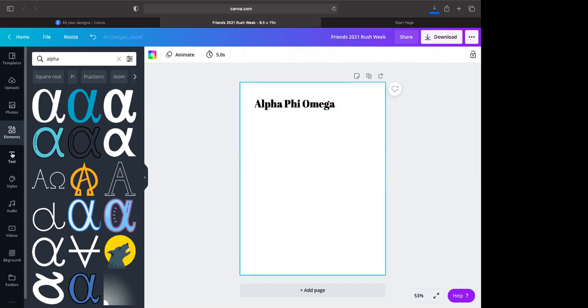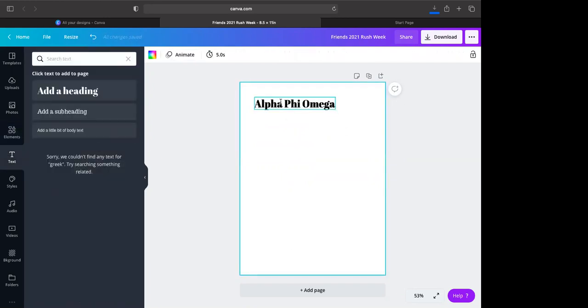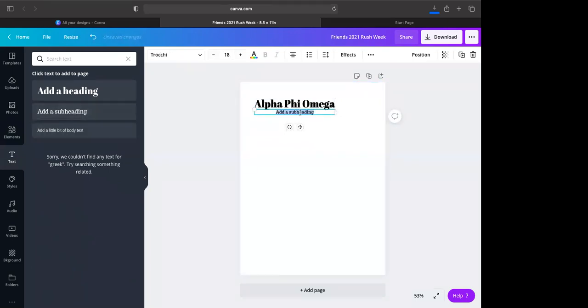So right here, I just added a heading, and then I can add a subheading underneath it. Underneath Alpha Phi Omega, I always put "national co-ed service fraternity," because some people think, oh, it's a Greek fraternity, I'm not going to join it, but they don't recognize that it's co-ed first off, and that it's a service fraternity. I typically put this somewhere in here.